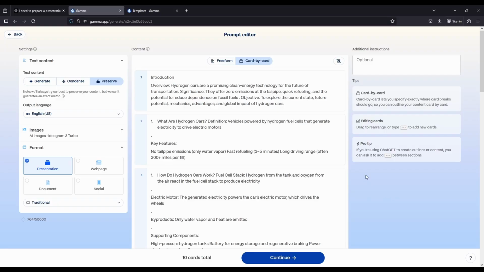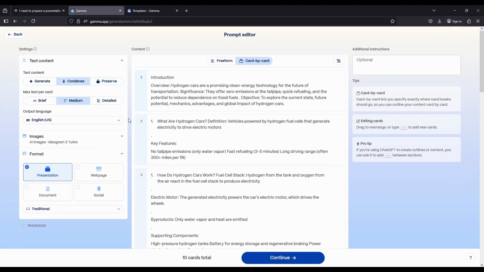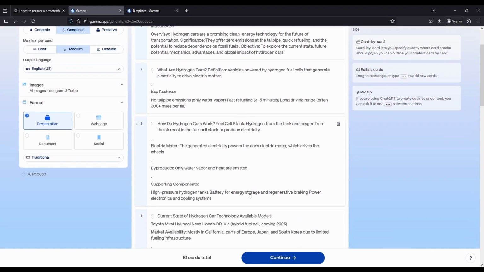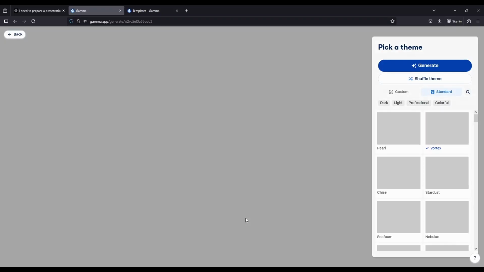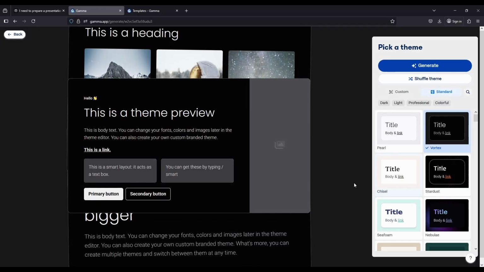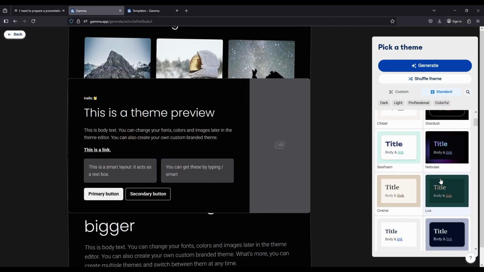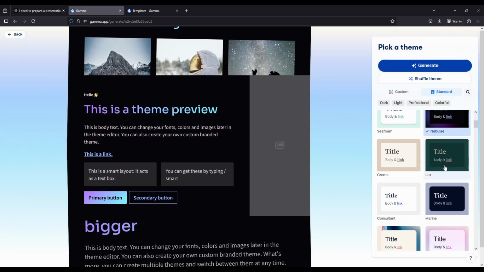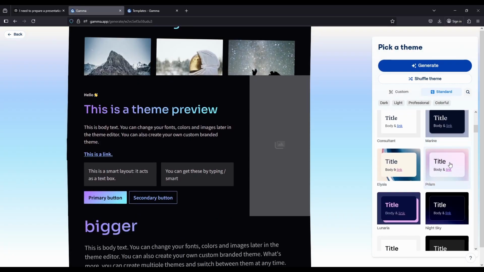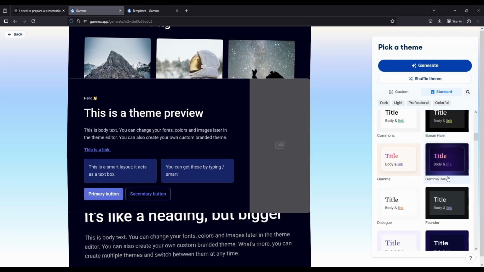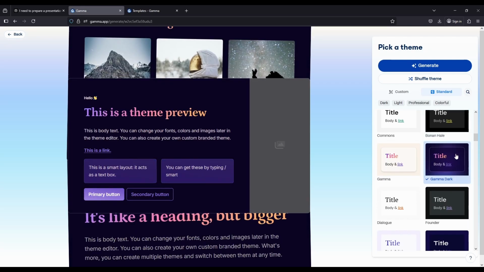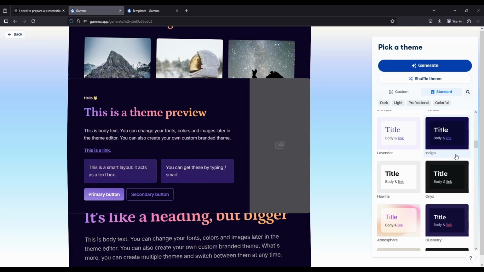As I think about this right now, I'll choose to condense this content because sometimes it's too long. On the presentation there shouldn't be too much text. I can give some additional instructions, but I'll leave it like that. Let's continue, and now I can choose from many templates, the look I would like to use in my presentation, which looks nice to me, and just see and play with every template, every theme.